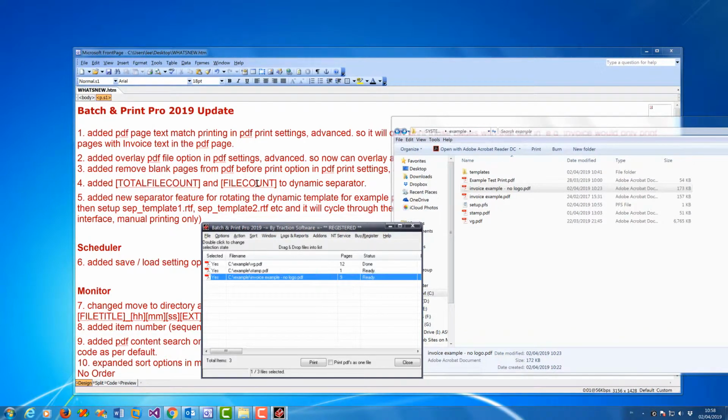So if you're printing, say, 10 documents, you can then check from the separator that each document is printed after each one. You've got a count.